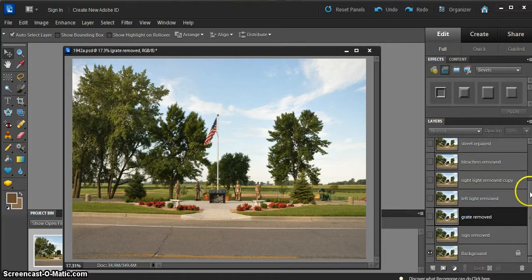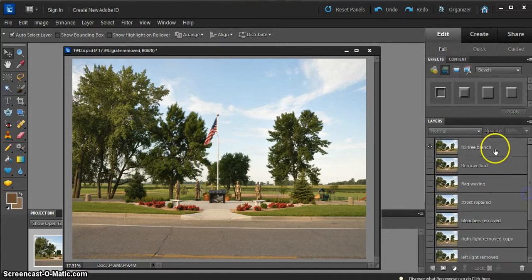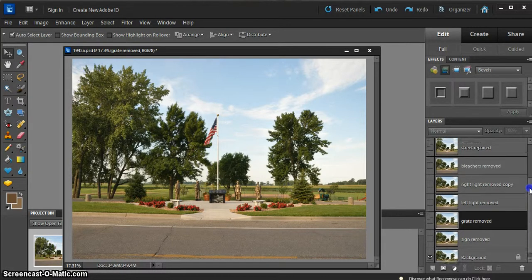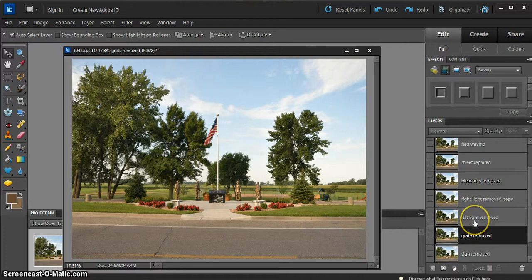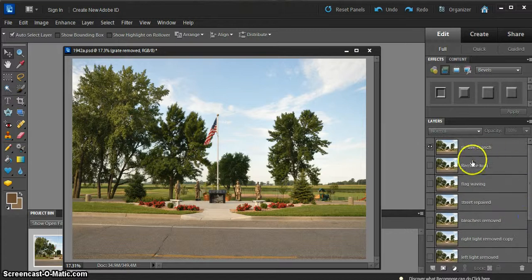So if I go up here and turn off this one, all these visibilities are turned off now. Here I'm back to my original. I've got my lights showing, the grate showing, the crack showing, the flag is not correct, the tree is brown. Turn it on, everything's gone. Again, it gives you an option to systematically go through and make the correction, make sure each correction is done very correctly, then move on to the next one. Each time you're saving this as a PSD file, so you save the layers with it.